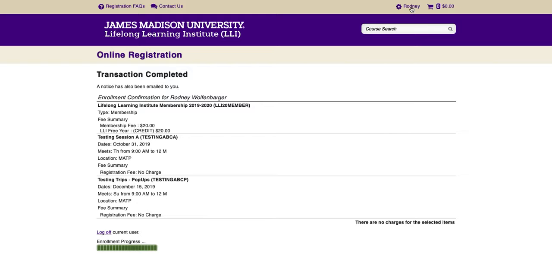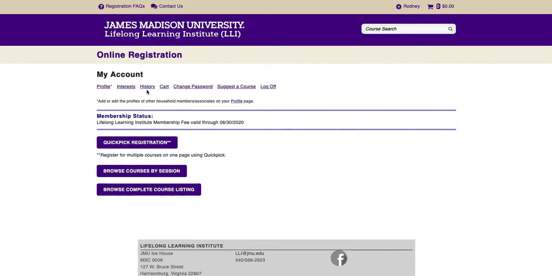Or I can go back to the top here with my account that says Rodney. I can click on that, and I can go over here under my account at the top of the screen. I can go to my history to see and verify that my current courses are listed. I'm going to do that in a minute. Or I can realize I forgot something. I need to go back in and add another one to my cart, and you could complete multiple transactions this way. I'm going to click on history just to show you how you can verify your own enrollment without having to call the office to do so.